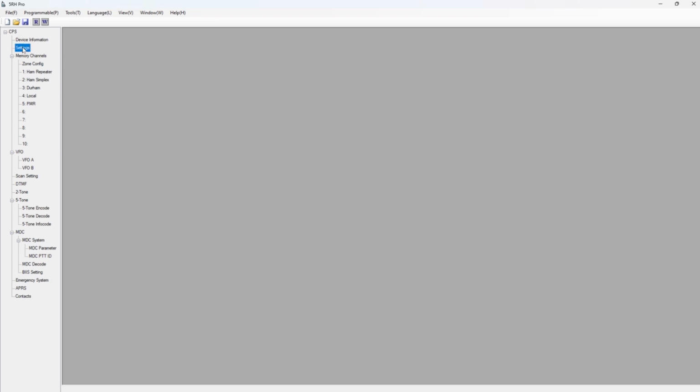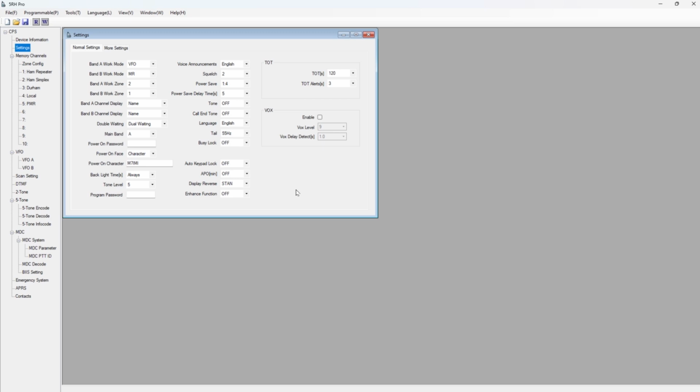Right, so let's have a look at the settings first. Now, we've got a fairly comprehensive list here of the settings. So, most of these you're going to leave alone, okay? The main ones I change are band A, channel display. You can have either name, frequency, number, or frequency and name. I just leave it on name. But you can change it to frequency and name if you want.